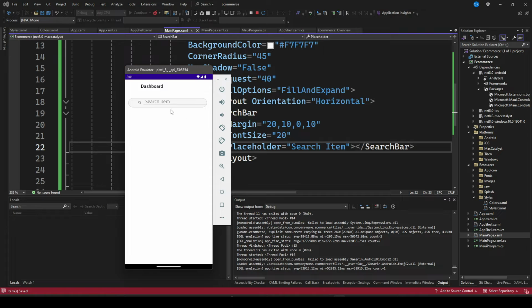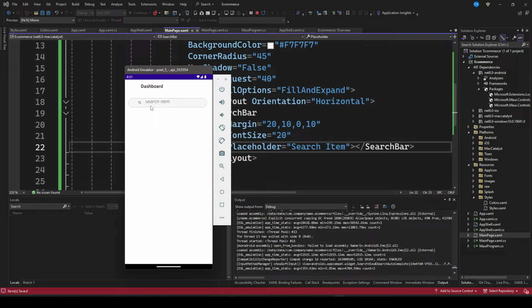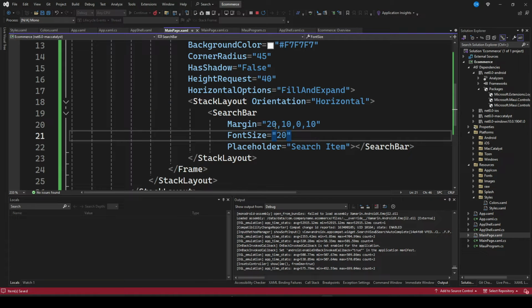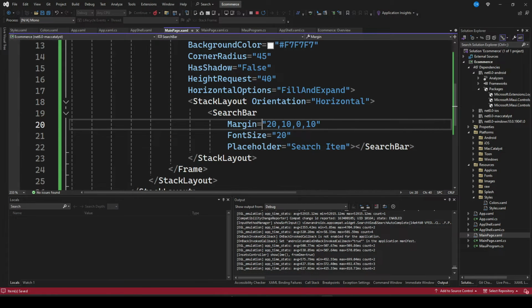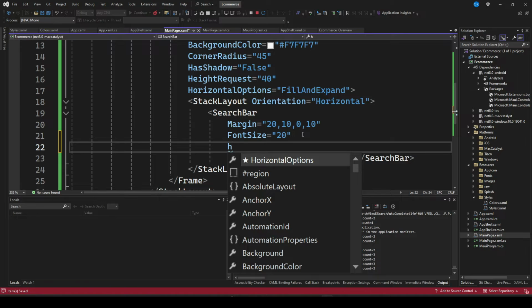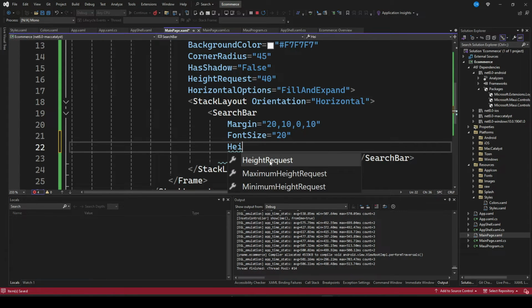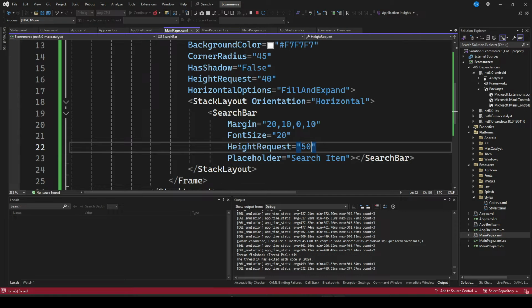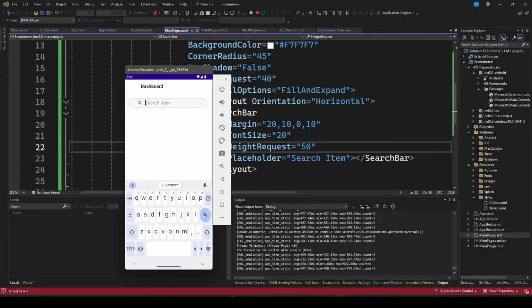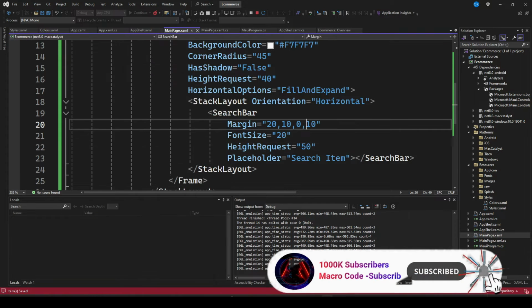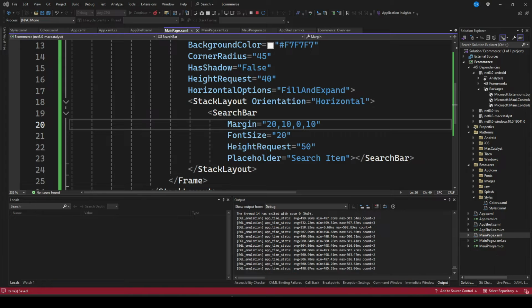And if you come to our app, you'll notice that our app is now changing to search. So what I need to do here, I can actually increase my height. So I'll say height request, and I can do 50. Let's just see how 50 looks like. So you can see our screen looks now a bit better, and you can see our search screen here.